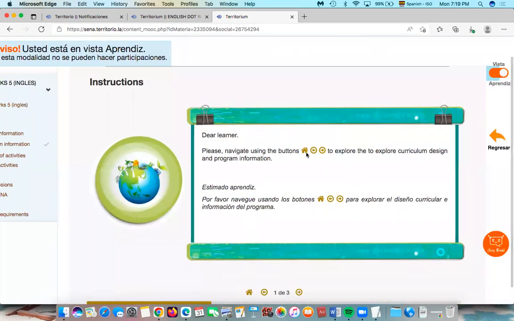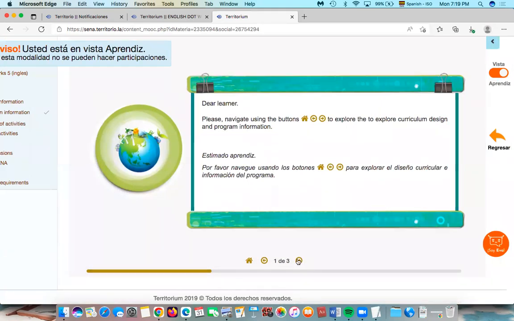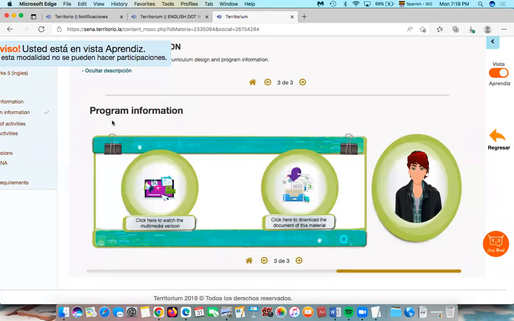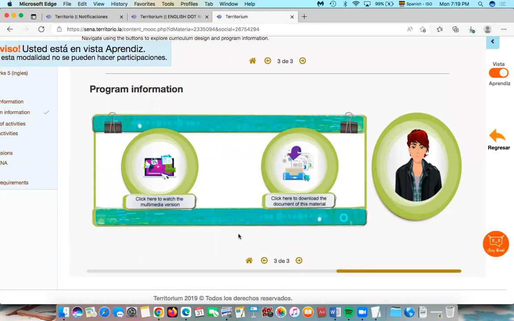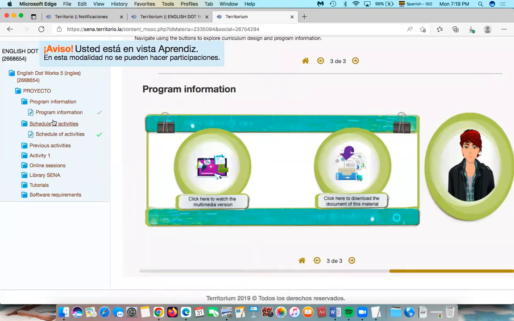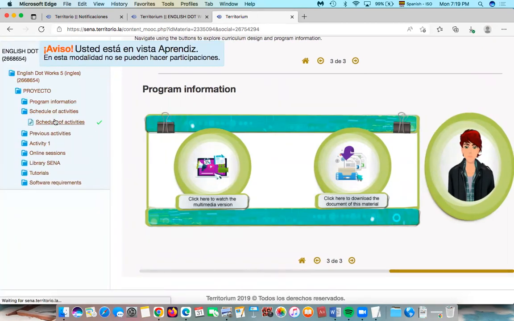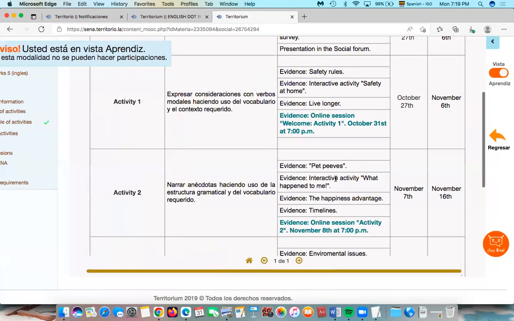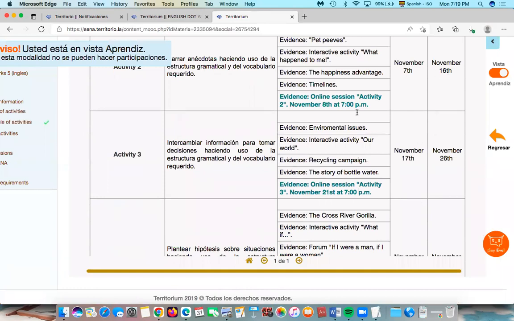And these are the arrows to navigate, right? So we have curricular design, and we have program information here, the multimedia version and the downloadable version of the document. And then we have a schedule of activities. And in the schedule of activities, you can see what activities we're going to work on. You can see the dates and the time for the online sessions.